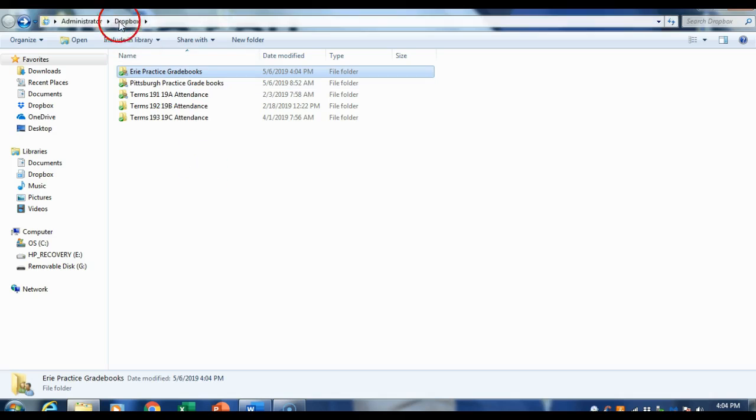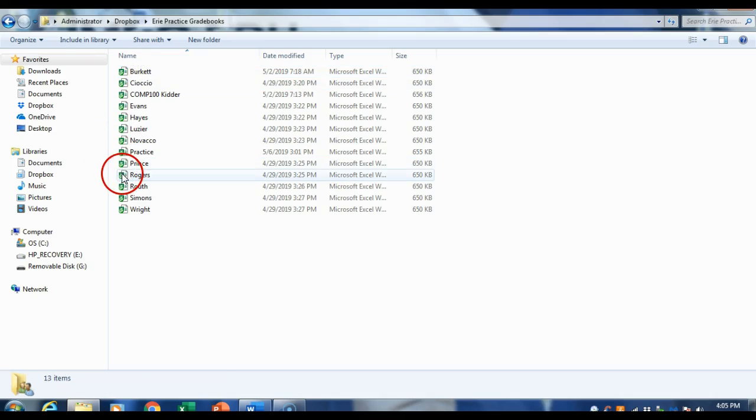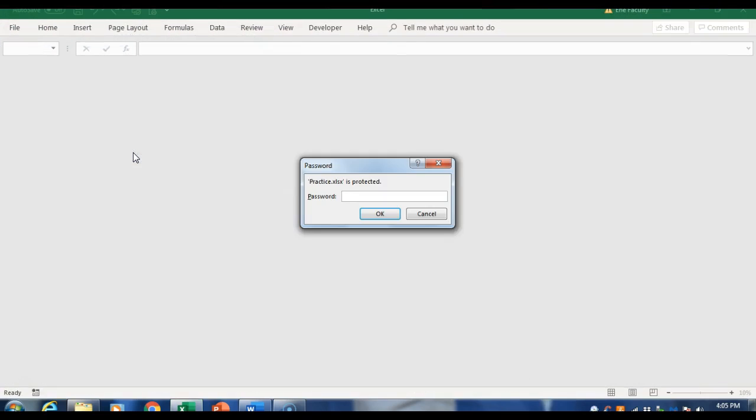The first step, we go to Dropbox, we open up the appropriate folder, and we find the appropriate gradebook. I'm using Practice today. It has some sample data. And so the first thing you're going to notice, when we open it up, we have to input a password. Your password's the same as your attendance sheets.